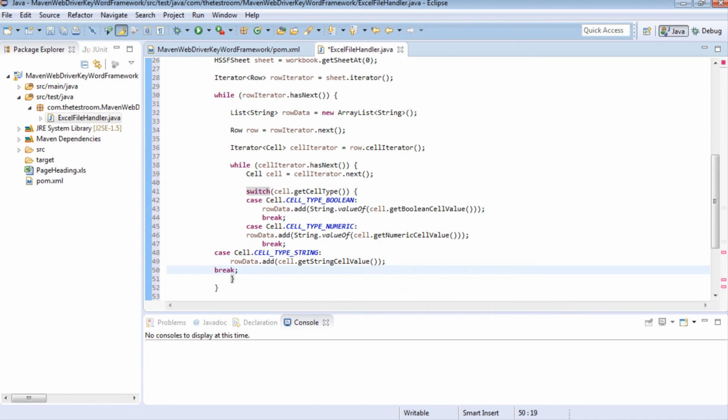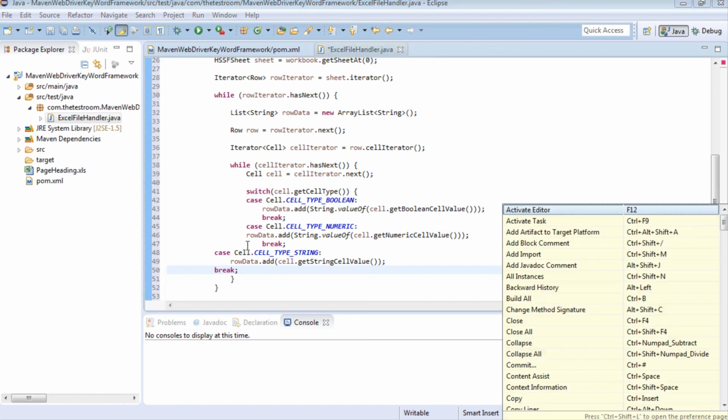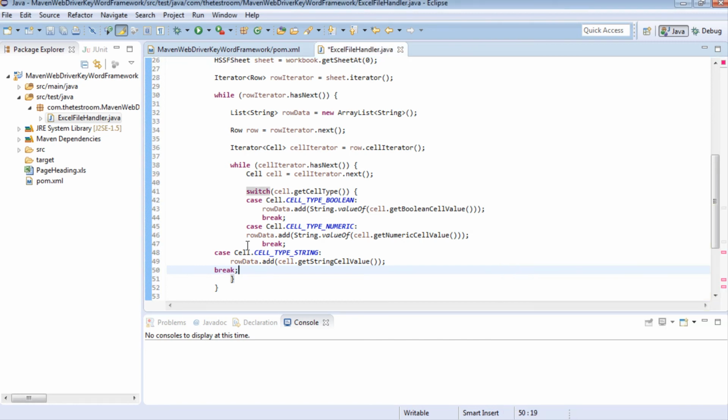Now let's quickly make this a little bit more presentable. By holding Ctrl Shift L, it brings up a list of quick actions we can perform, and if we type format and then click on that, it should format our code a bit. So let's go ahead and do that manually then.